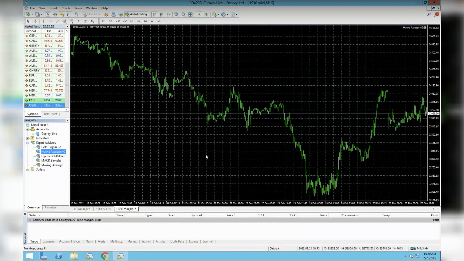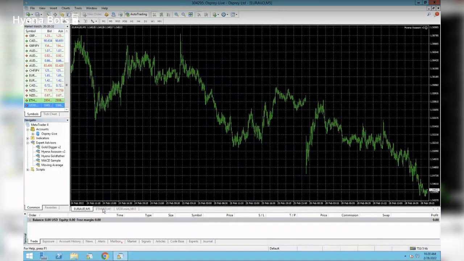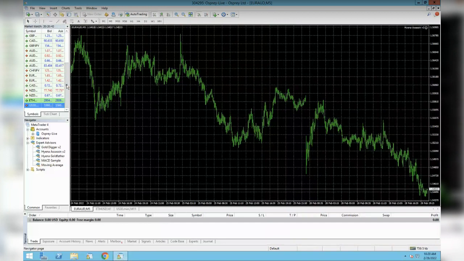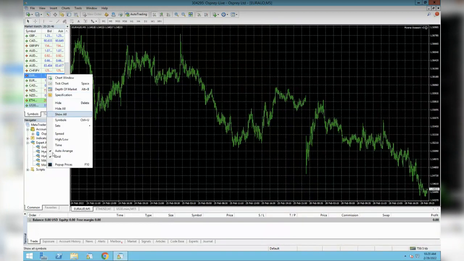Yeah, and that's pretty much how you set the 3 windows. That's how you set up the bot. The rest of the bots work the same. I should have copied the settings over, but they work exactly the same as in, I think, the Gold Digger and the Hyena Goldfather.